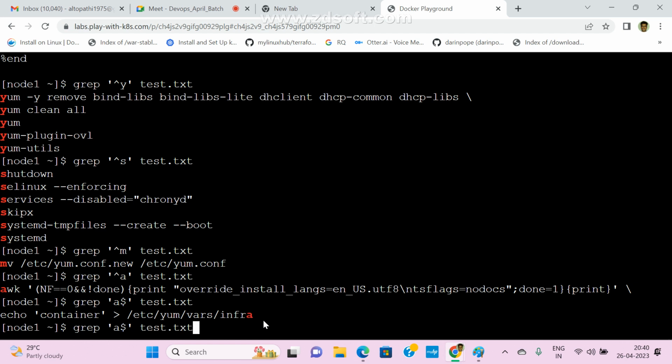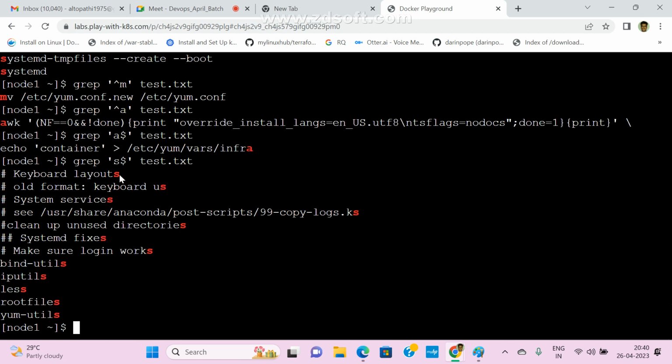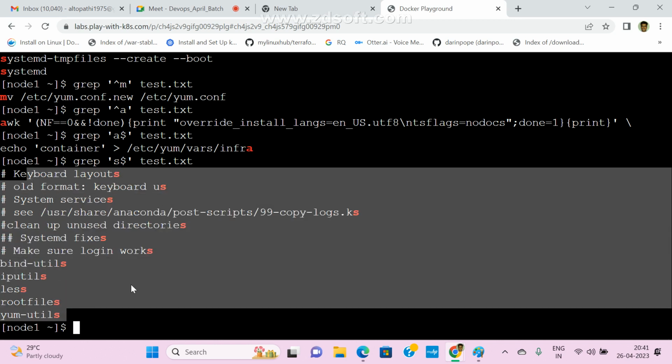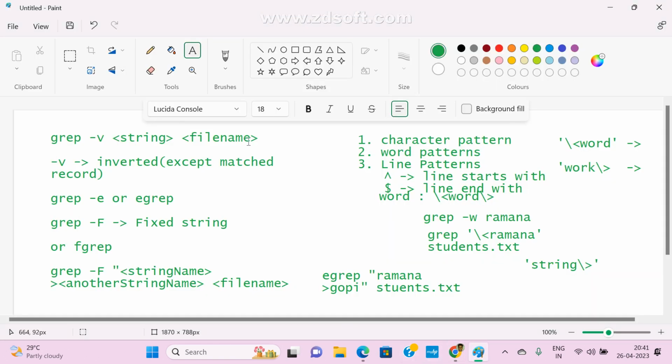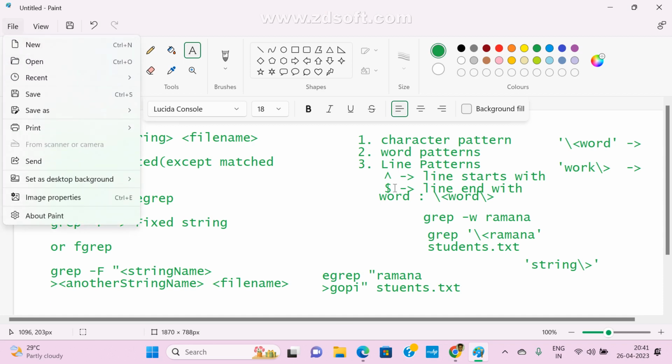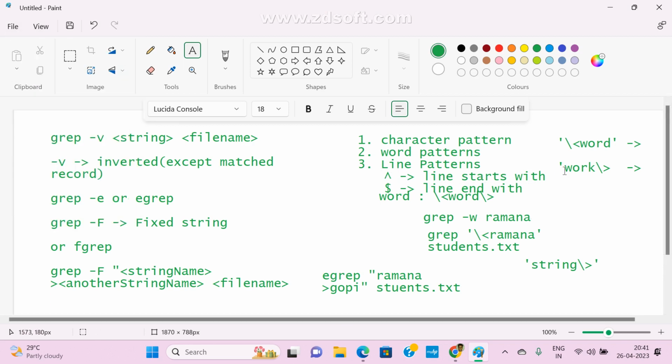Now I want to check lines that end with S. See here, how many lines are there? So this many lines are there. The last letter is S. It will display all lines that end with S. I hope you got it right. Anyone any doubt here? So this caret means line starts with. Dollar means line ends with. Shivaji, clear?